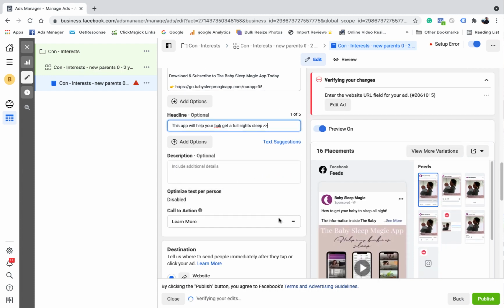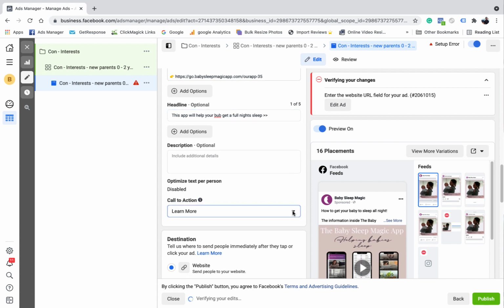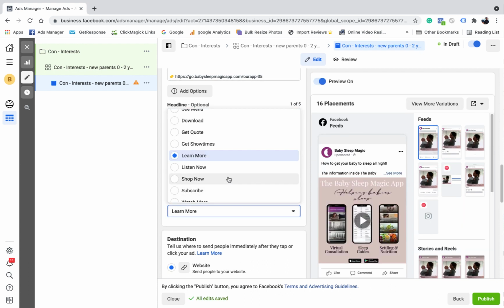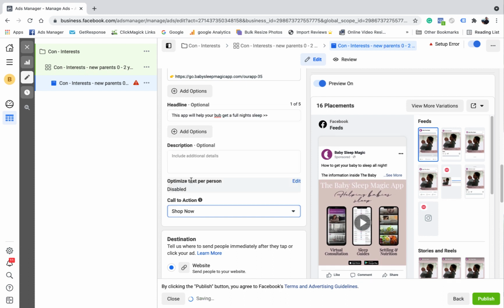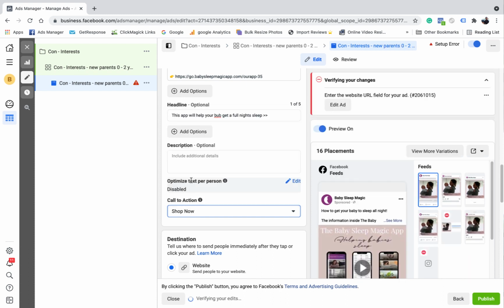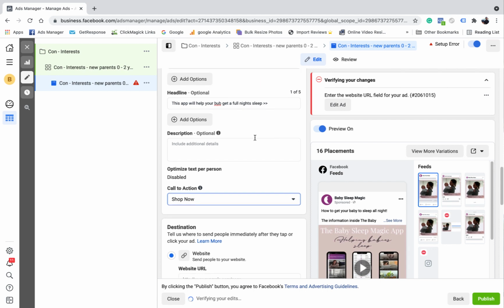And for that to pop up, we've got to have a button. So what button do you want to use? Shop now, learn more, depending on whatever product or service you are. It's going to be obviously different for you. It might be get quote or download or something like that, but I'm just going to have shop now for now. And it would probably be shop now anyway for you guys, to be honest.